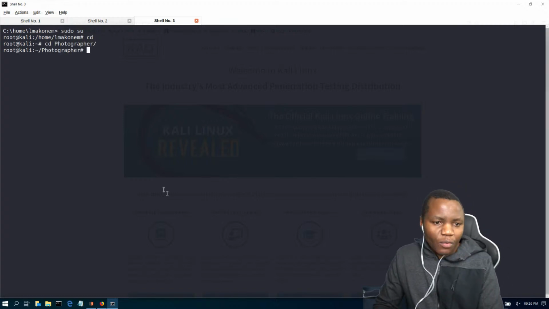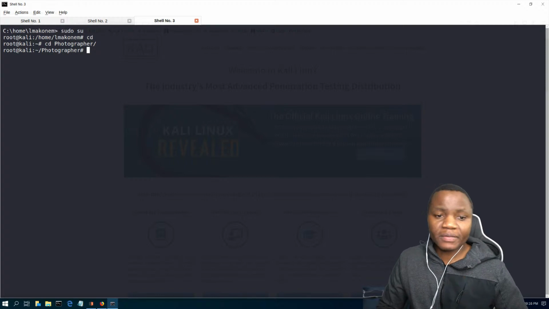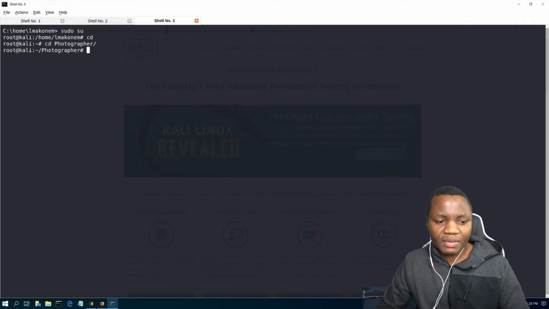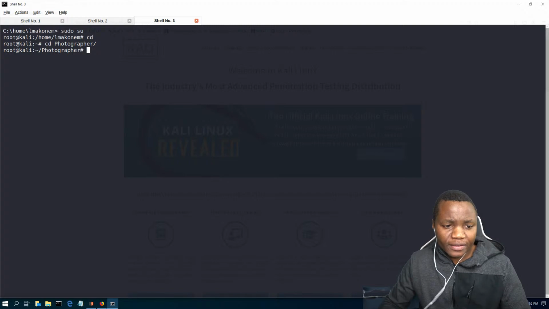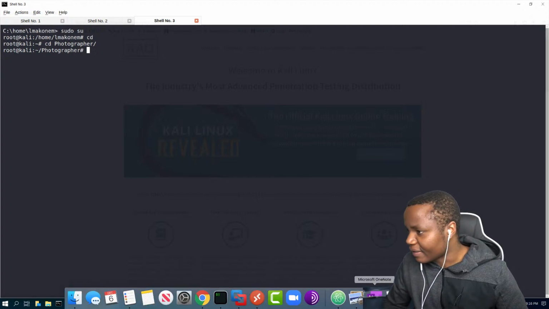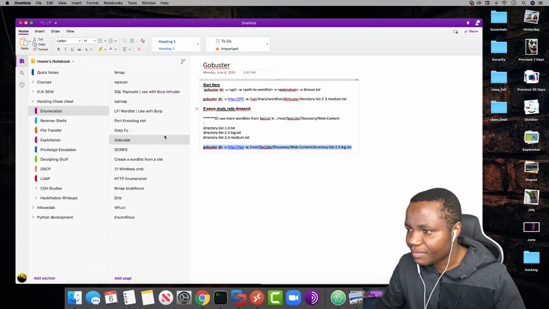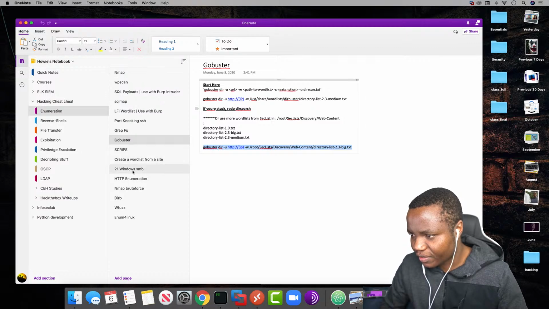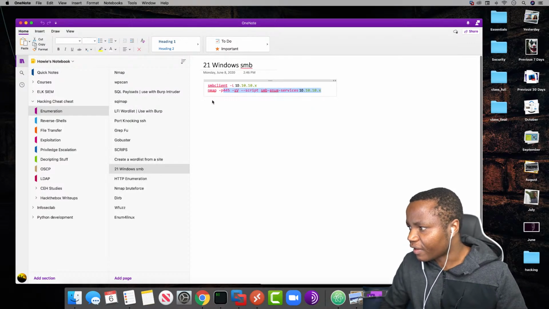Okay, so now we just want to sign into our SMB shares to make sure that we can see what's going on in there. We want to make sure that we get in as anonymous. Let me see if I have a cheat sheet here. Here it is.